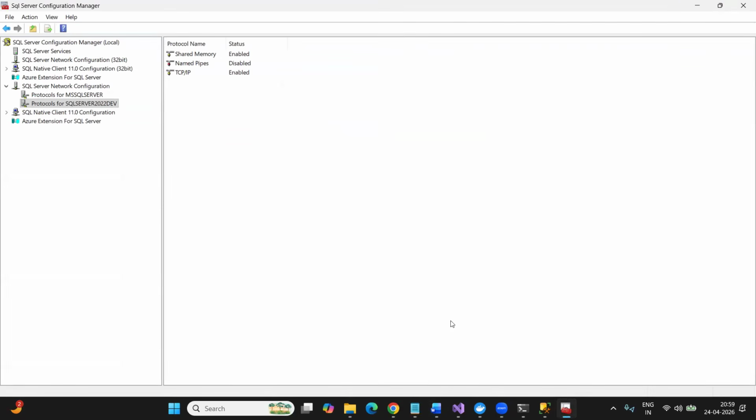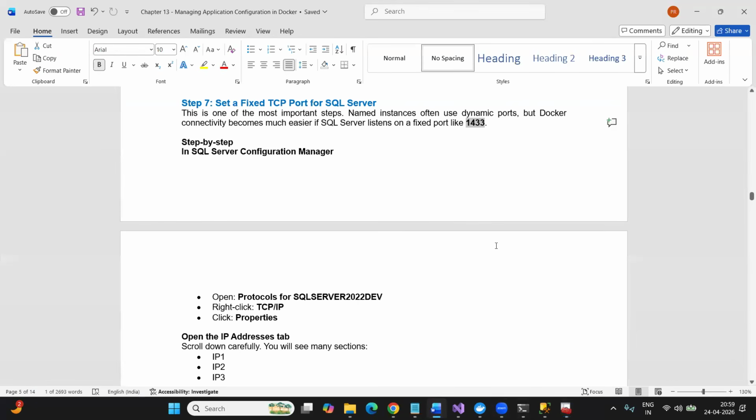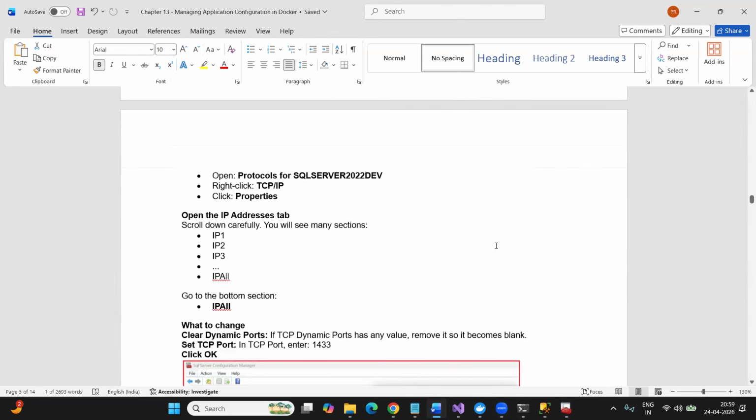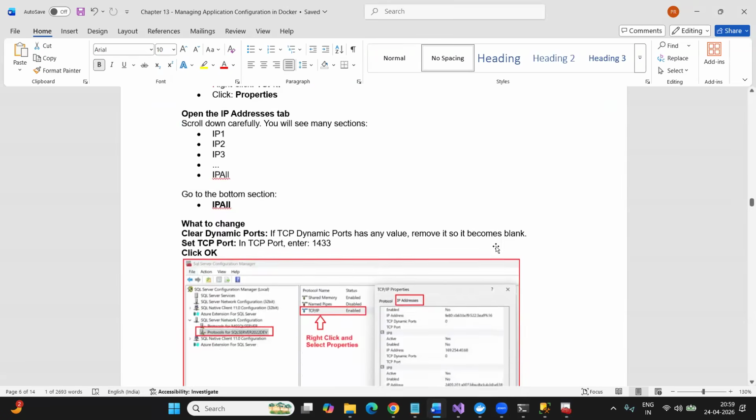So click OK. What exactly does it mean? It means now we have enabled the TCP/IP connection for our SQL Server instance, and the client can access the database using the port number 1433. Clear? Clear or not? Yeah.